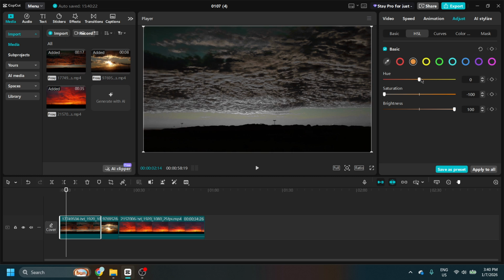Once you're happy with the result, look at the right panel for the Apply to All option. Click that, and CapCut will copy those exact adjustment values to every other clip in your timeline. It's instant, and it keeps everything consistent without you having to repeat the tweaks manually.